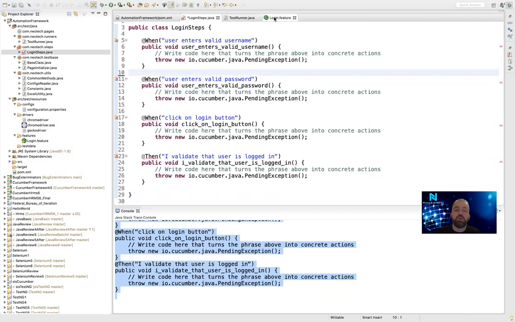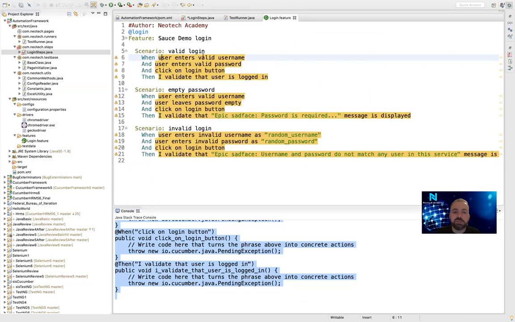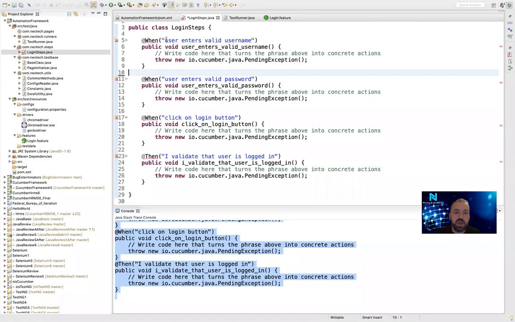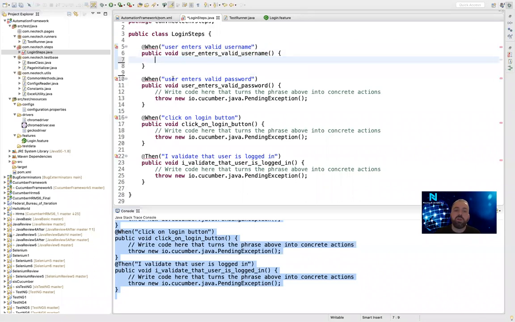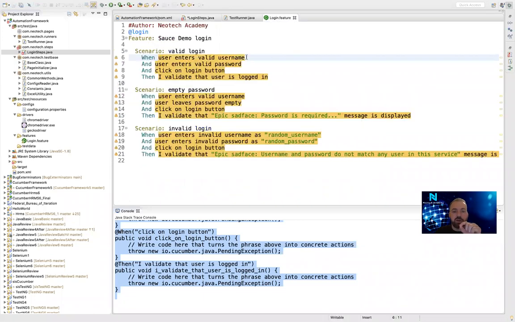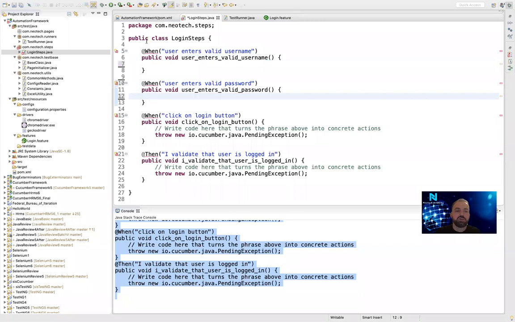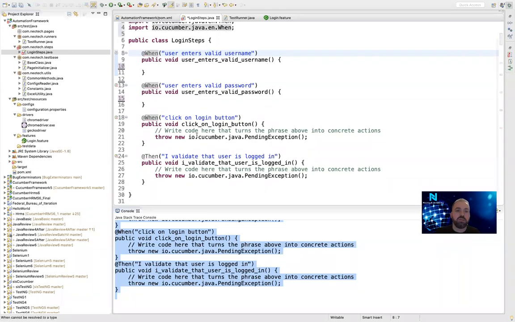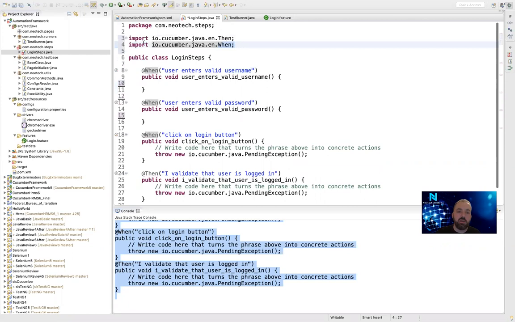So when user enters valid username, a method is created, and then here I'll have to implement this method. Okay, when user enters valid password. That's how Java finds the connection between this step right here and the step that is in the login steps. These keywords, when, then, given, have to be imported. So Command Shift O, and the interfaces are imported in my class here.